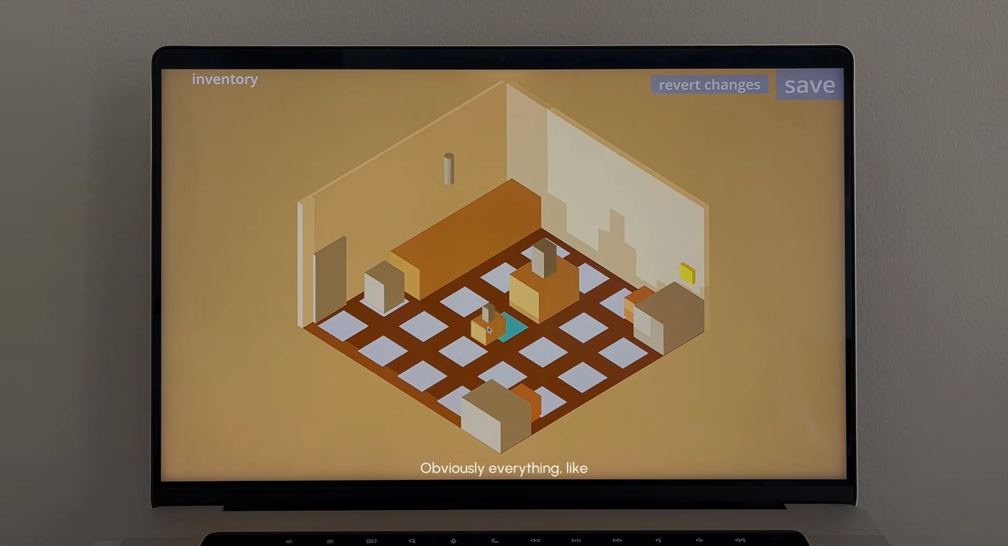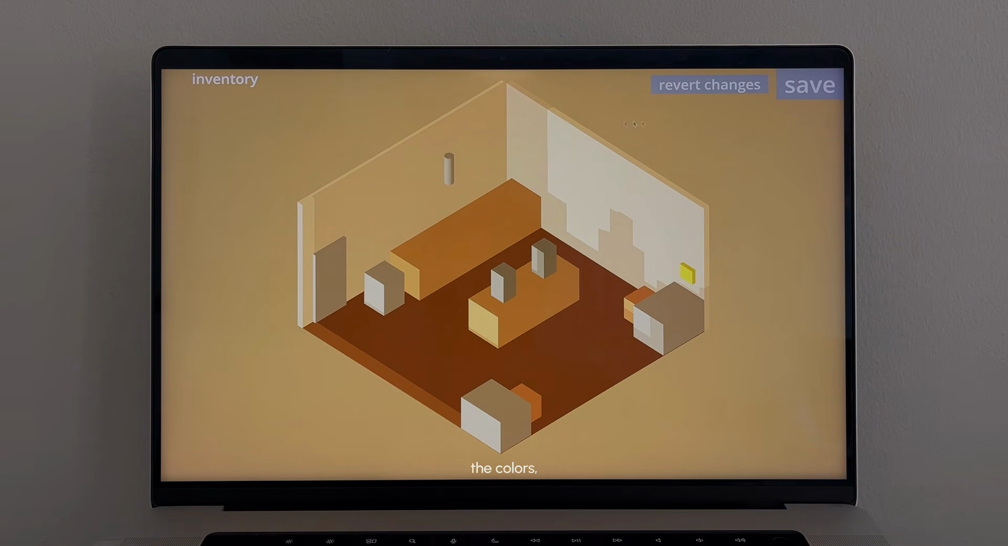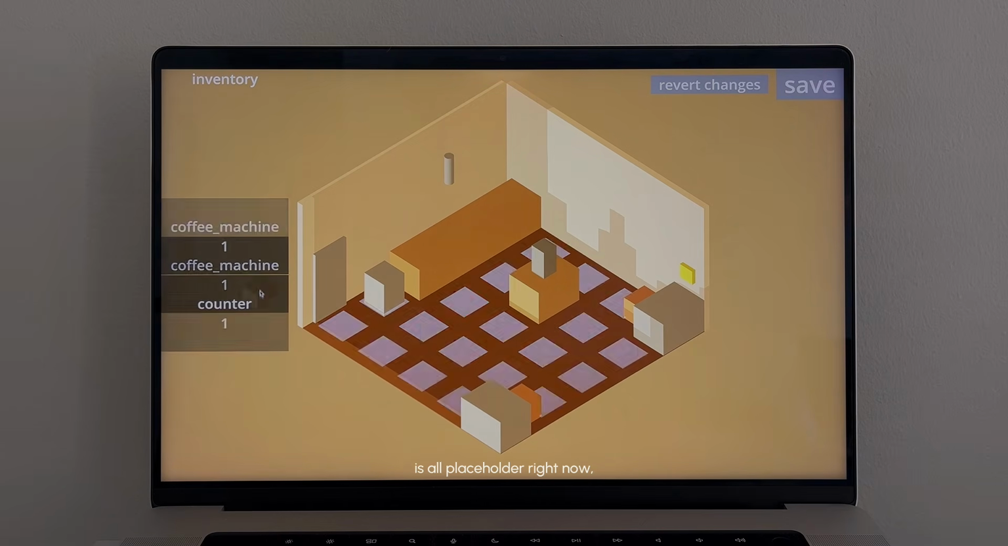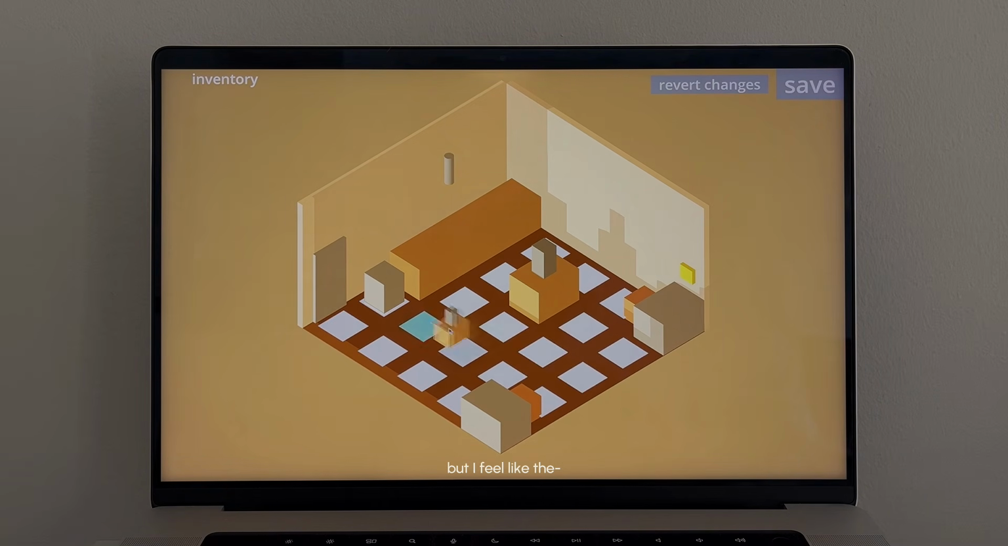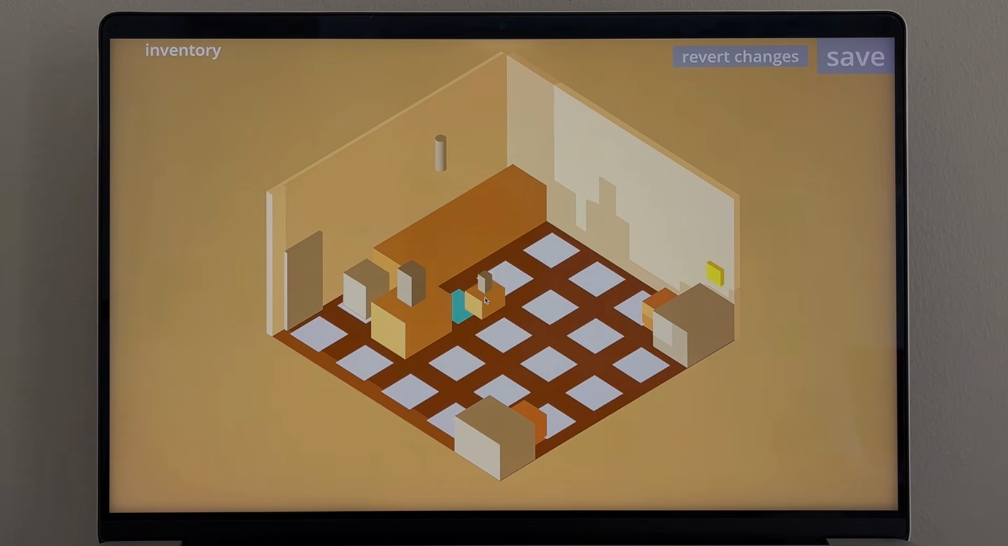Obviously everything like the shapes, the colors, the font is all placeholder right now, so it's a little bit ugly, but I feel like the mechanic works pretty well. Feels pretty smooth.